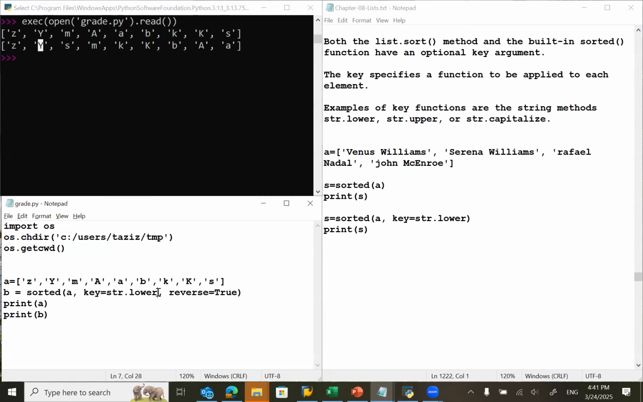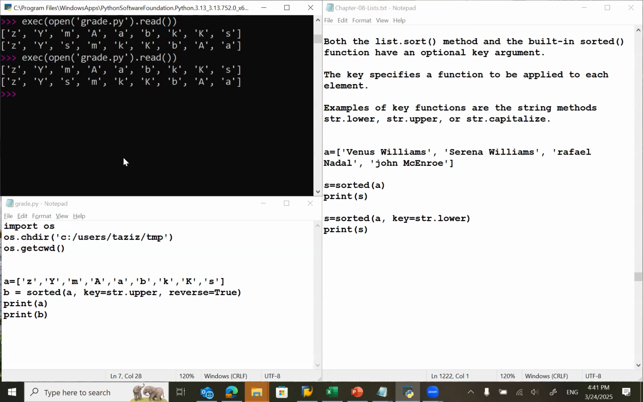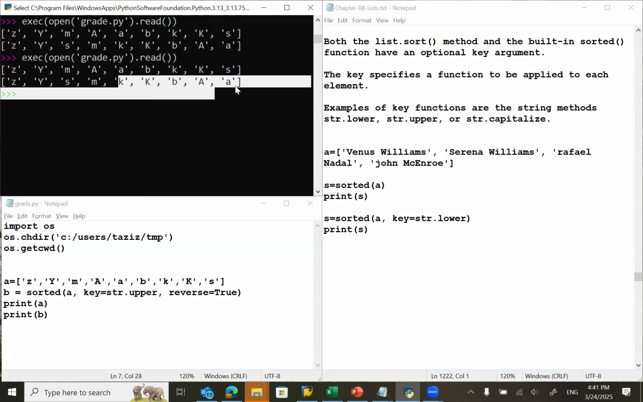So this is how. Similarly, I can use the upper. Before sorting, it will convert the value into uppercase, and then it will sort like that. Let me clear this and try again. Now you see that it converted everything to capital, and then it sorted the value. So we have almost similar results.